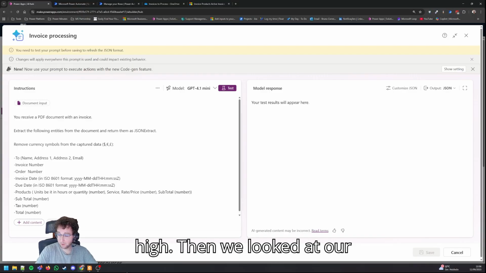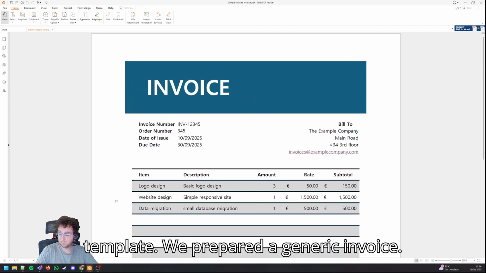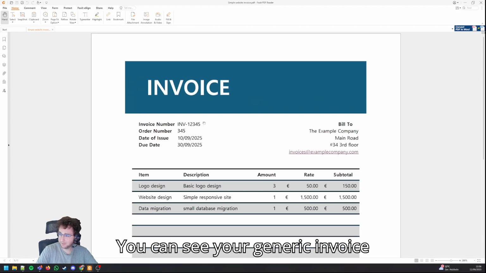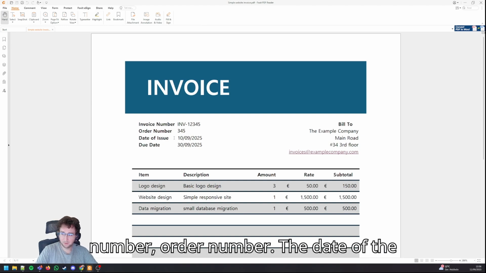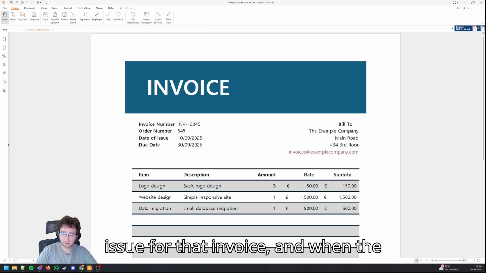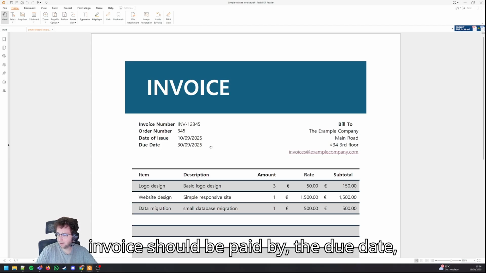Then we looked at our template. We prepared a generic invoice. You can see your generic invoice number, order number, the date of the issue for that invoice and when the invoice should be paid by, the due date.